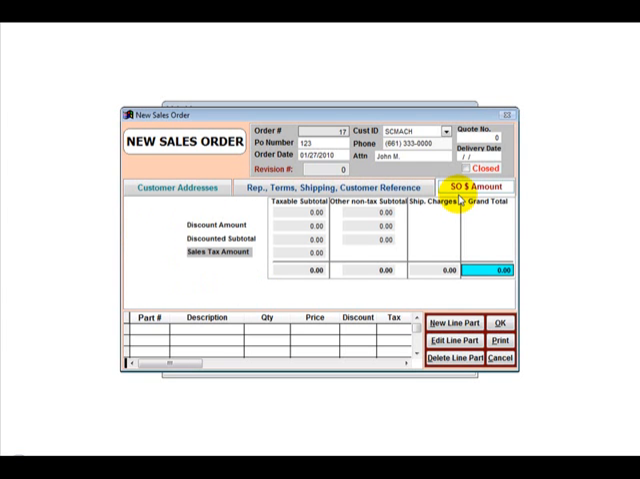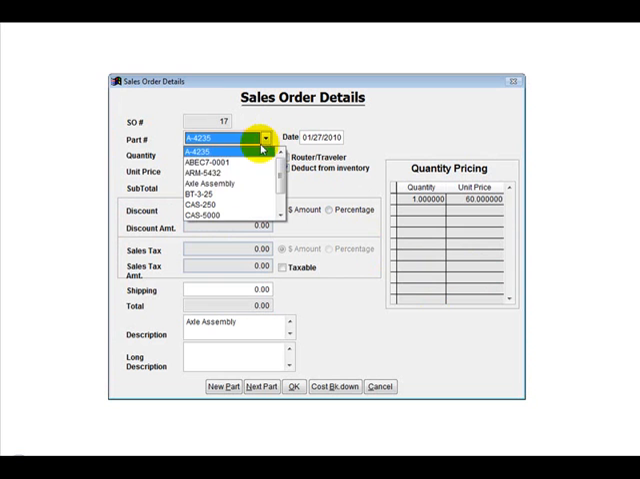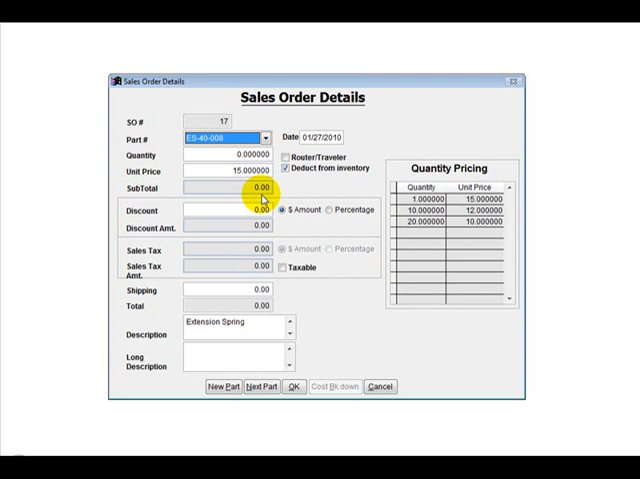To enter a new line item on the sales order, click on the New Line Part button. This opens up a window where you enter the details for a new line item on the sales order. From the part number drop-down box, select the part number of the part which you want to add on the sales order. The unit price at which you're selling this part automatically appears in the unit price field. However, if you want to enter a different unit price, you can replace the unit price that's automatically filled in with whatever price you'd like.